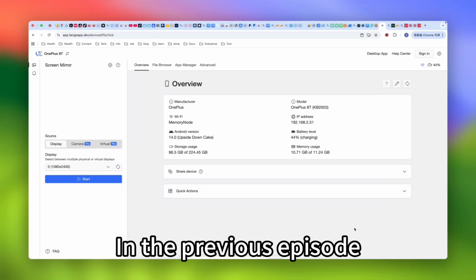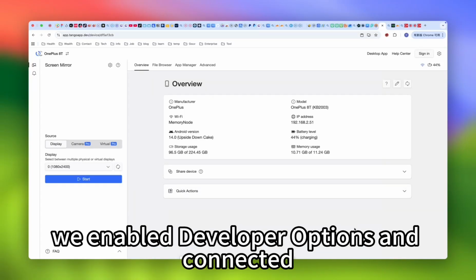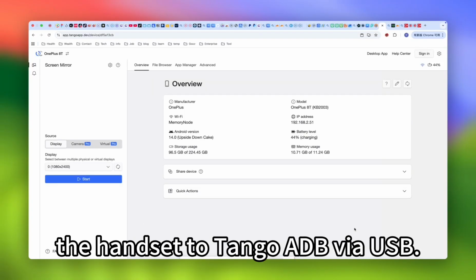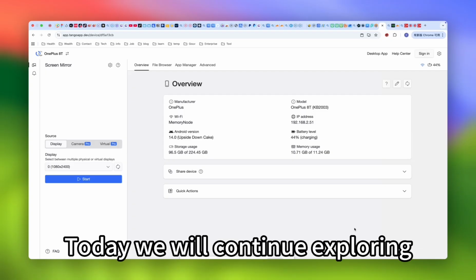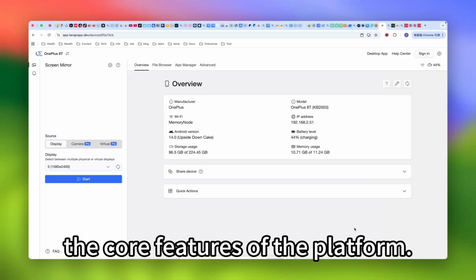In the previous episode, we enabled developer options and connected the handset to Tango ADB via USB. Today, we will continue exploring the core features of the platform.